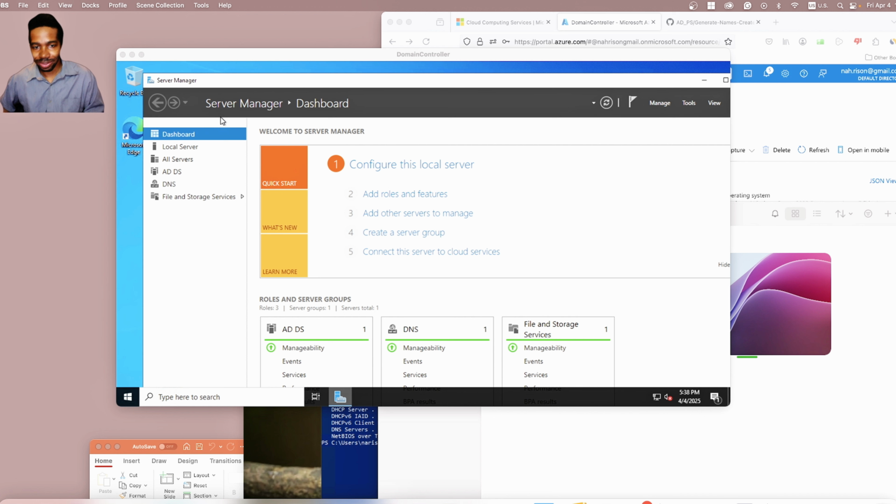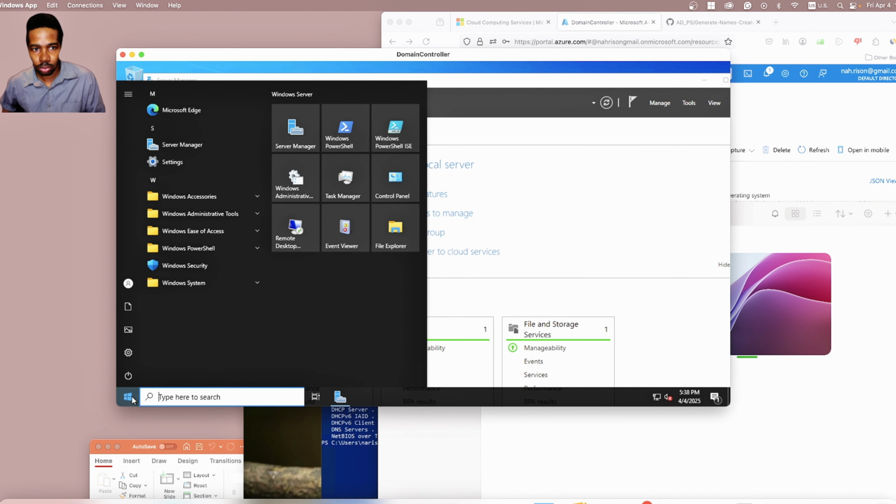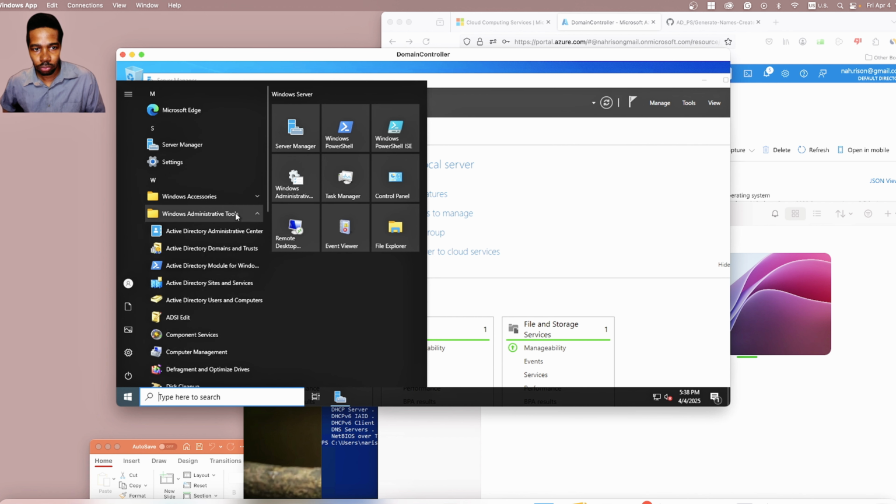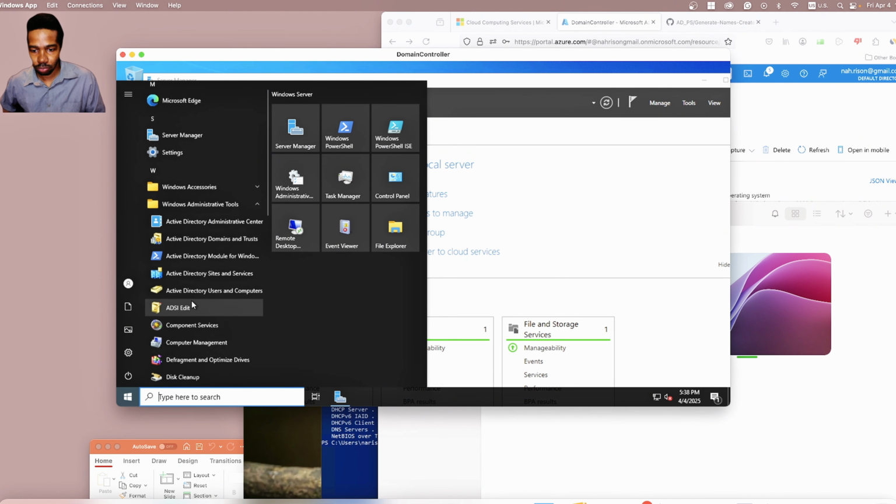Okay, last time we left off, we just set up our domain controller. So now what we're going to do is set up some controls and admin within our controller here. So we want to go to Windows Administrative Tools. Then you want to go to Active Directory Users and Computers. That's what we're going to do.